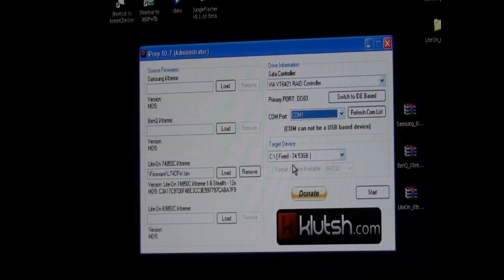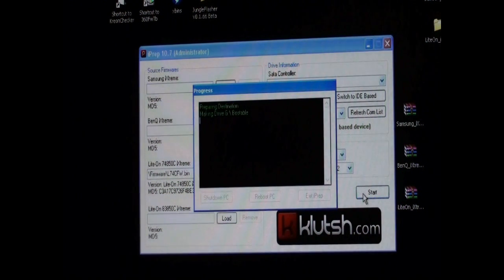Now I'll put my flash drive in that I'm actually going to boot to, which should be G. Put a check in format, make bootable, and then click start, and it'll build your boot drive.